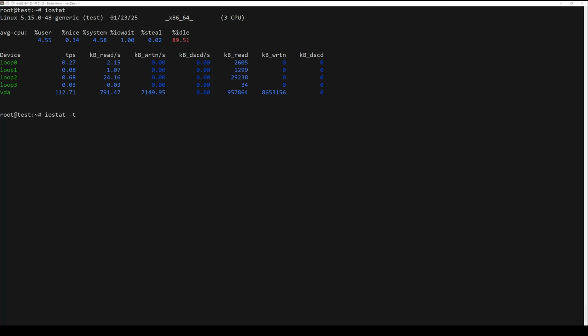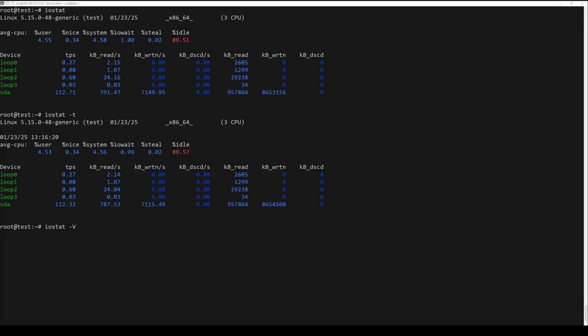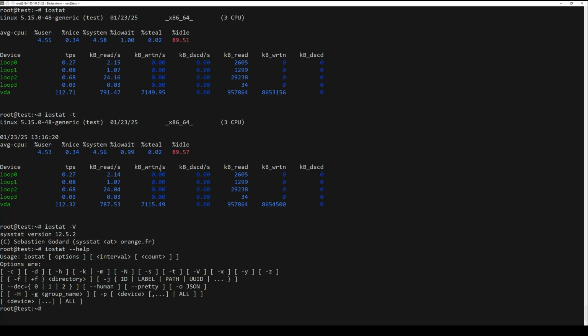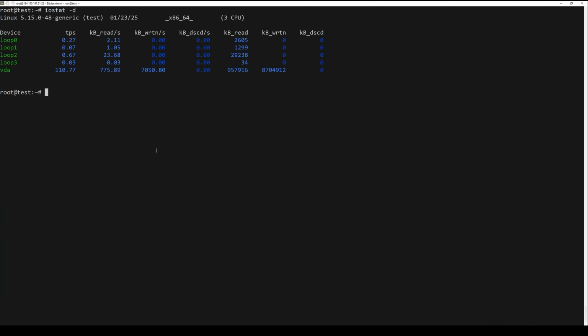To check the version of iostat, run the following command. You can list out all the options available with the iostat command using the next command. If you want to view only the device report only once, run the following command. To view the device report continuously every 5 seconds, run 3 times, use the next command.